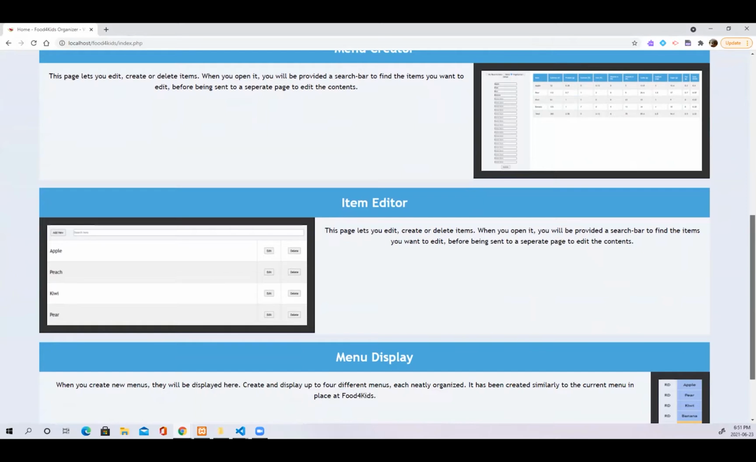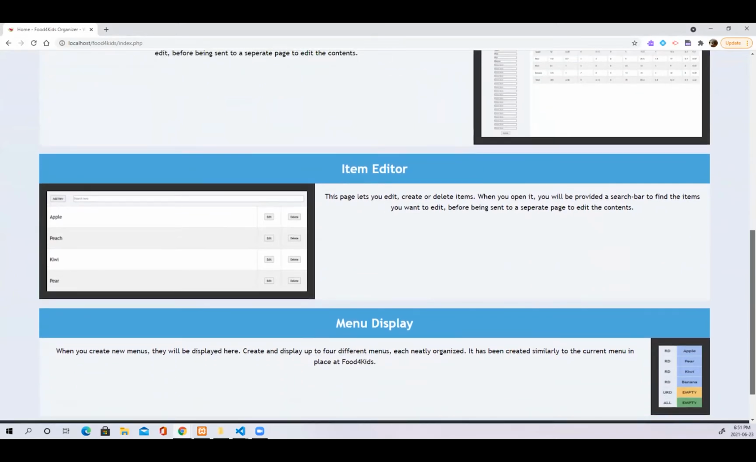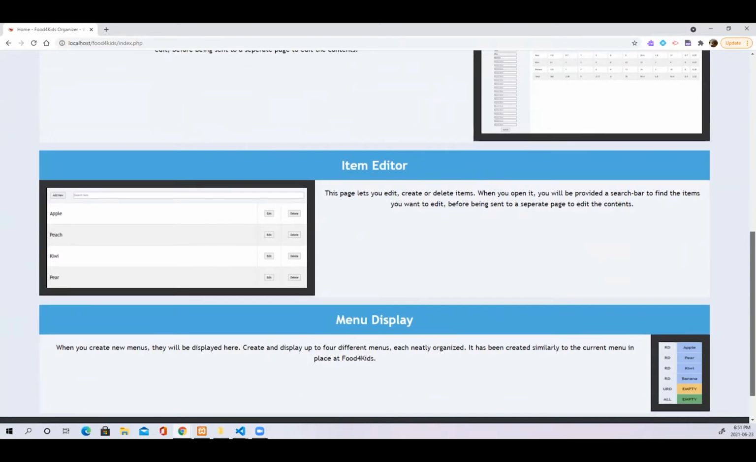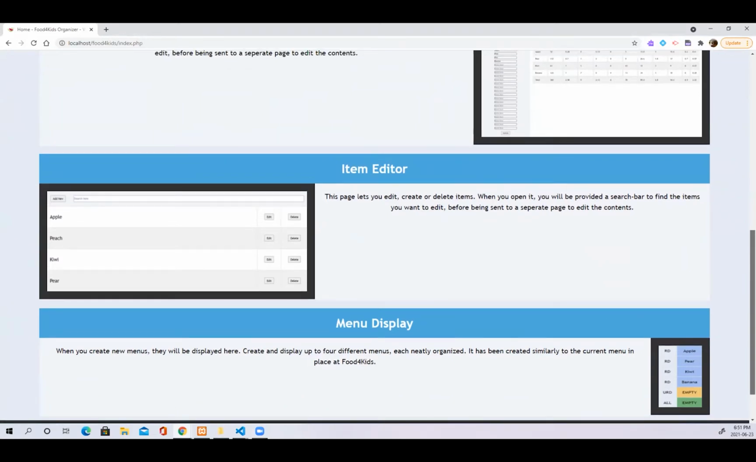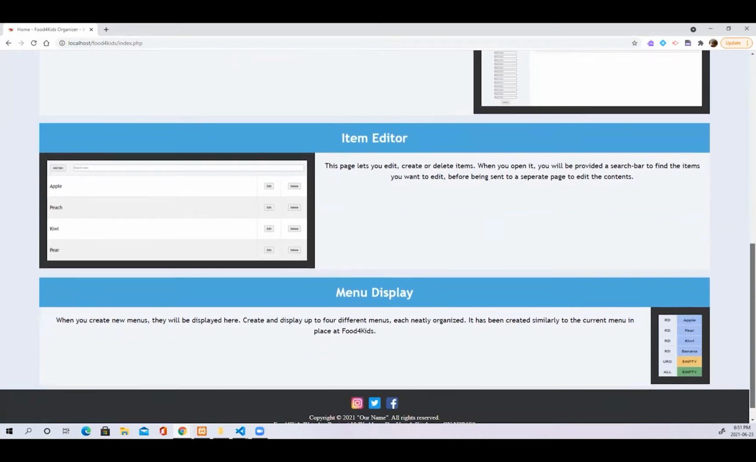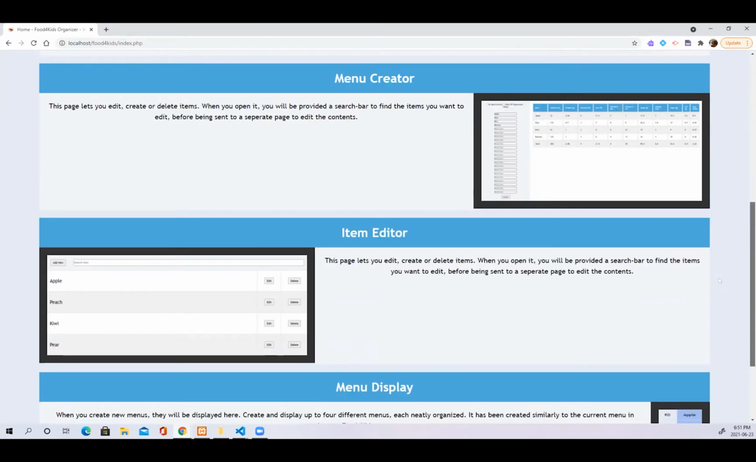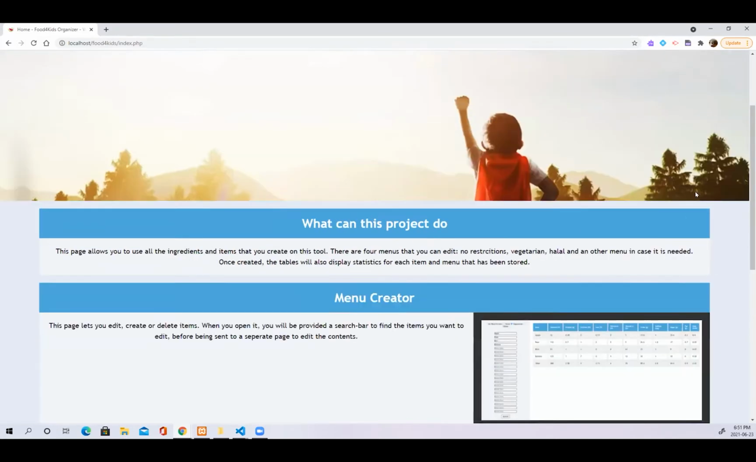And finally, there's a menu display. This is basically a very simplistic view for your menus that you can provide to, for example, post on your website to provide them to the kids that are going to pick up these menus. And it shows the menus in a very simple, minimalistic fashion. So firstly, we'll be showing you the functionality for the item editor.